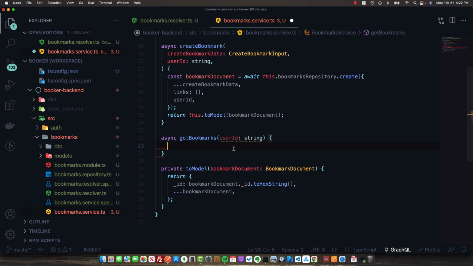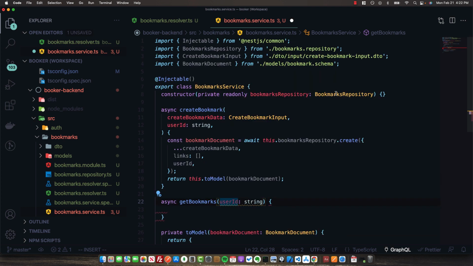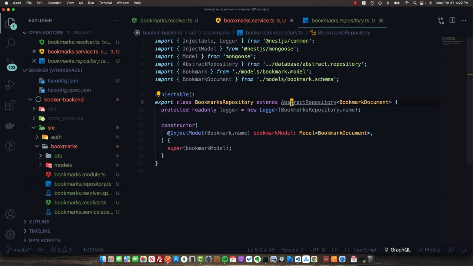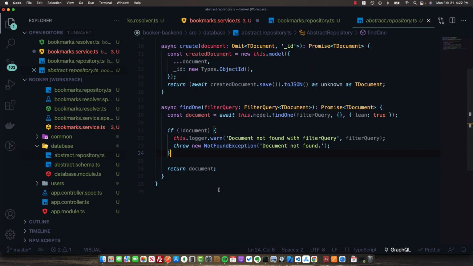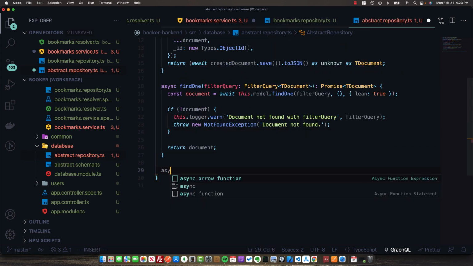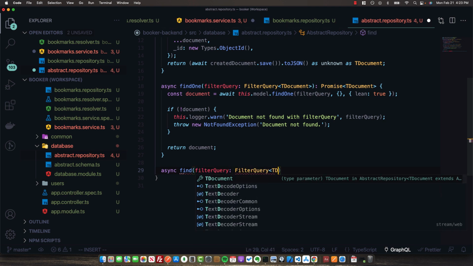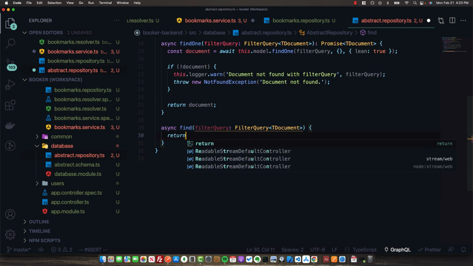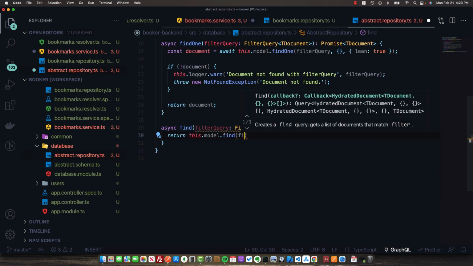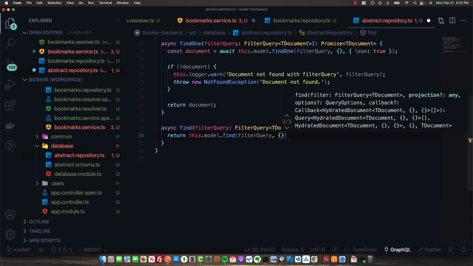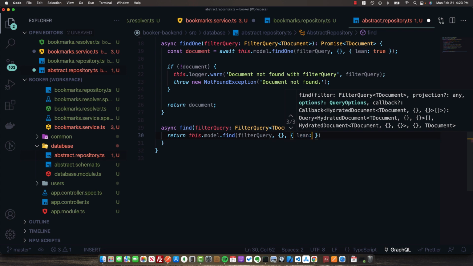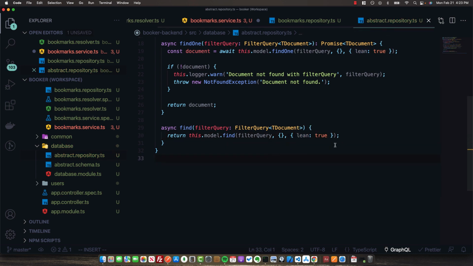Now I want to reach out to our repository layer and get all of the bookmarks created by this user ID. So let's open up our bookmarks repository, and let's add this functionality to our abstract repository. We're going to add a new function in here called find that takes the filterQuery, which will be of type FilterQuery<TDocument>, and then we're simply going to call this.model.find. We'll pass in the filterQuery. We're going to set the projection to an empty object, and then we want to set lean to true so that we are not sending back a hydrated, more expensive mongoose document, but just the raw properties on the TDocument.